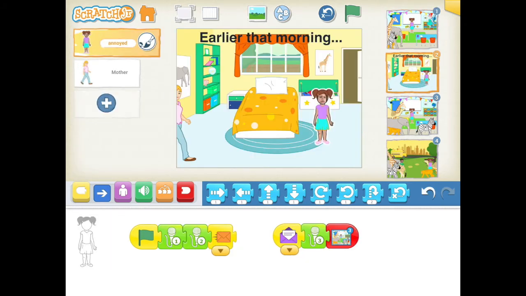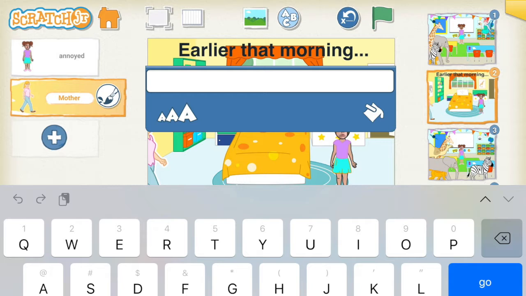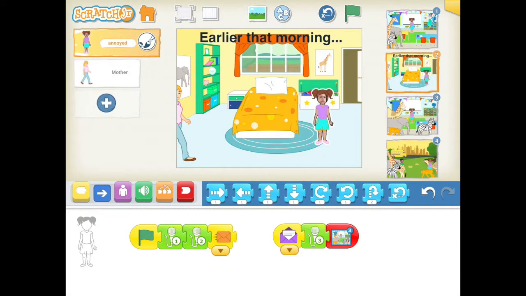Next we move to the flashback scene where the child tells the backstory of how they arrived in this predicament. In order to easily set the scene, we add a title to the top of the page to show the viewer this is a flashback. Adding a title is done by clicking on the pale blue circle with the ABC on it at the top of the screen. For this scene, on the green flag the mother hides and the child speaks.